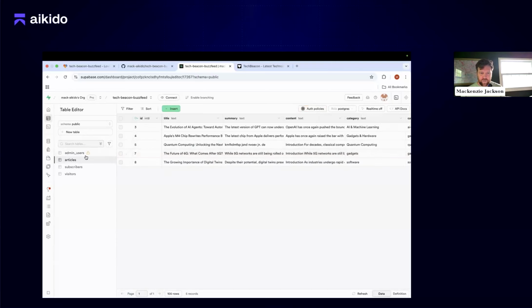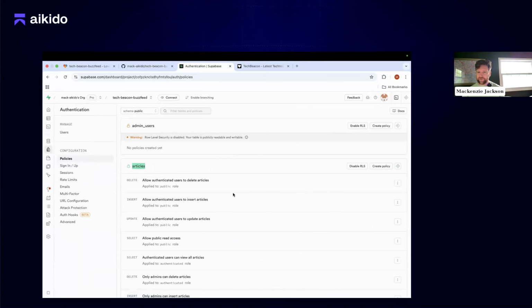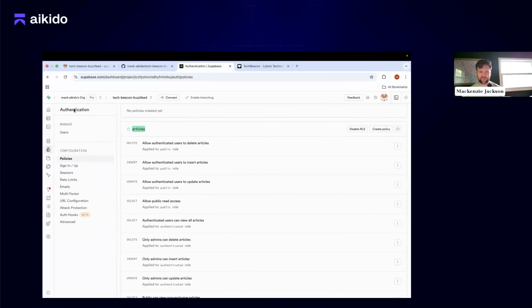I'm going to go back to my database visualization. This is my articles tab now. Let's go visit this articles table. If we have a look at the policies, if I go back to my database, my articles tab actually does have row level security on it. So you can see these are the policies.